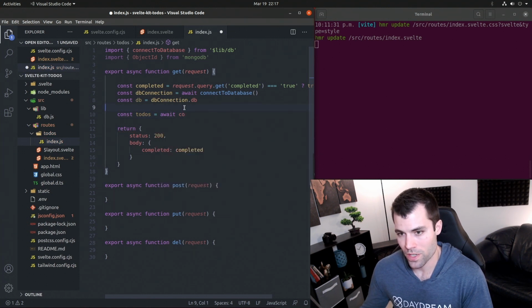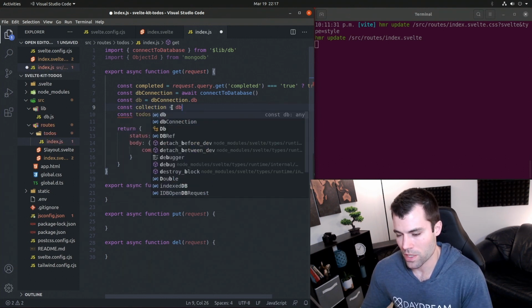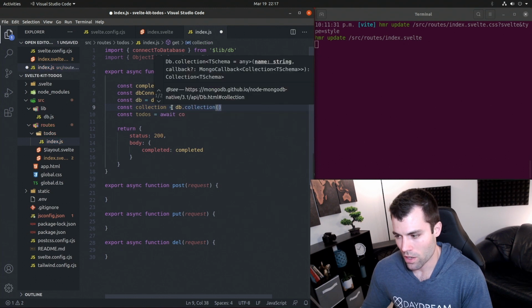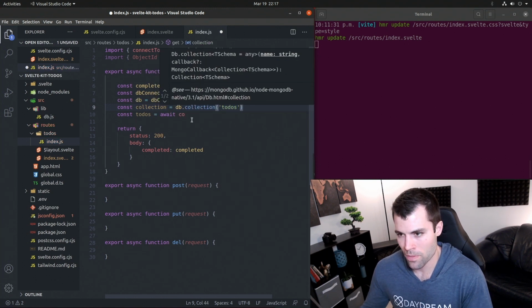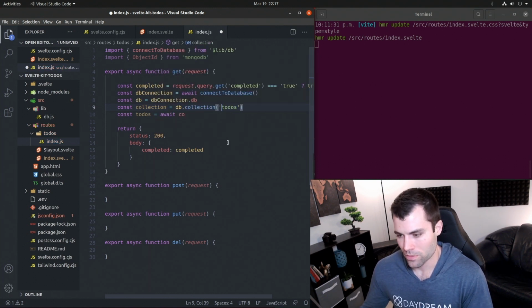We can say await. Sorry, actually no. First we need to get the collection from the DB. So const collection is equal to db.collection. And then whatever we want to call our collection, so we'll just say todos. We'll call it sveltekit. So that's going to be our collection, sveltekit, sure, that we're going to save all our to-dos out to in our Mongo database.